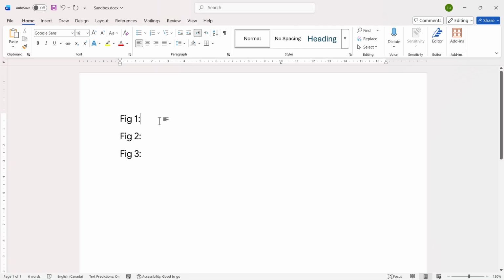And now whenever you hit tab in front of any of these, the leaders will be added automatically just like that. And you can delete them just by hitting backspace once.